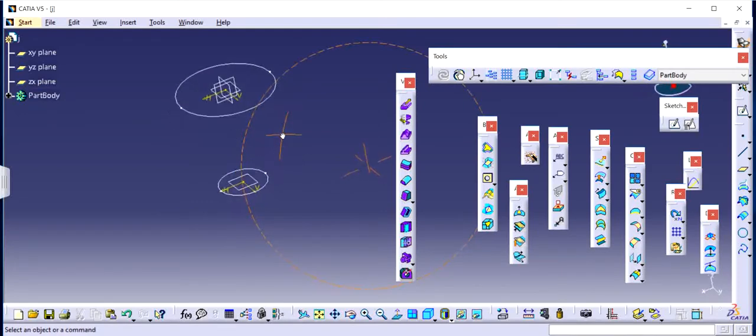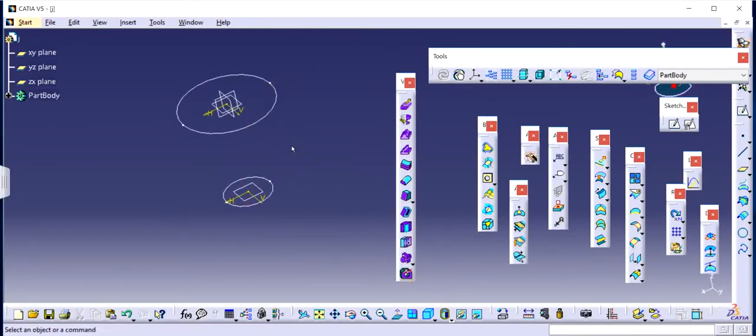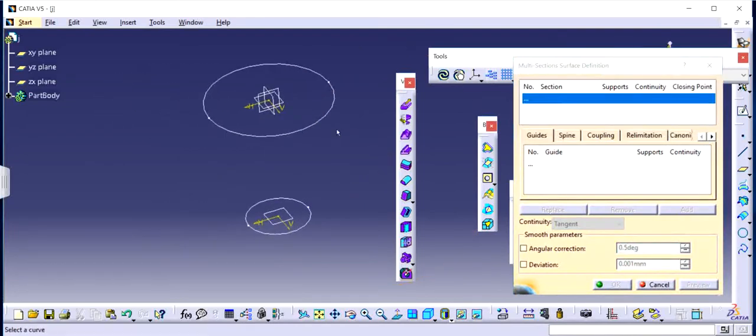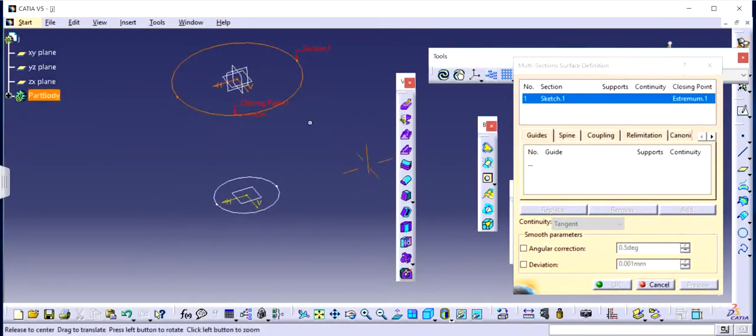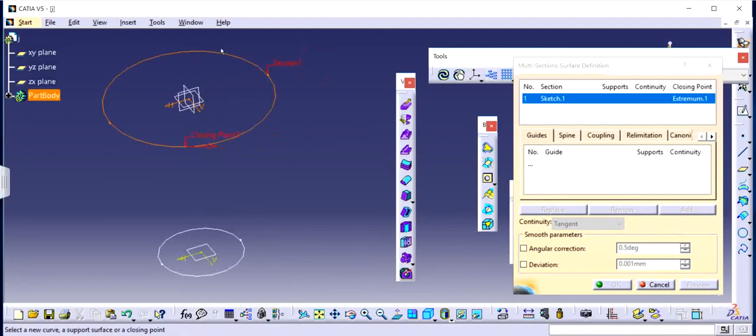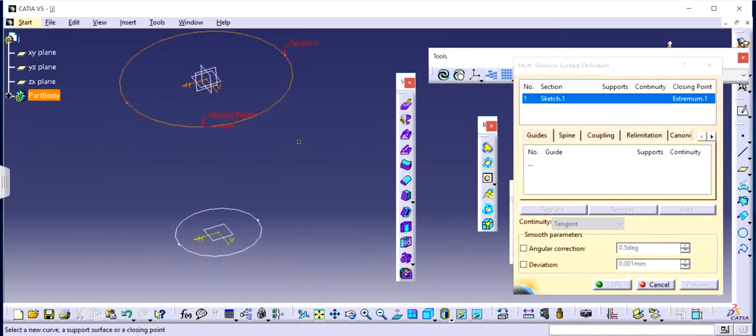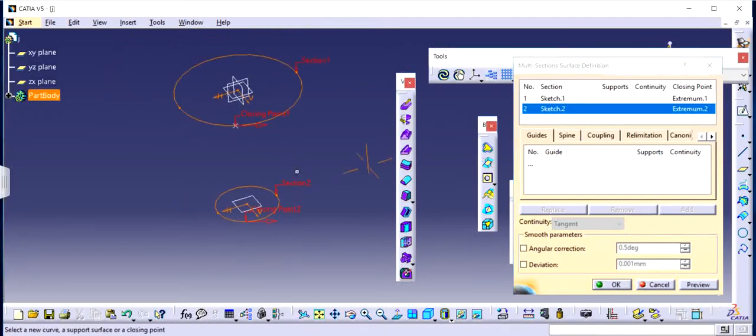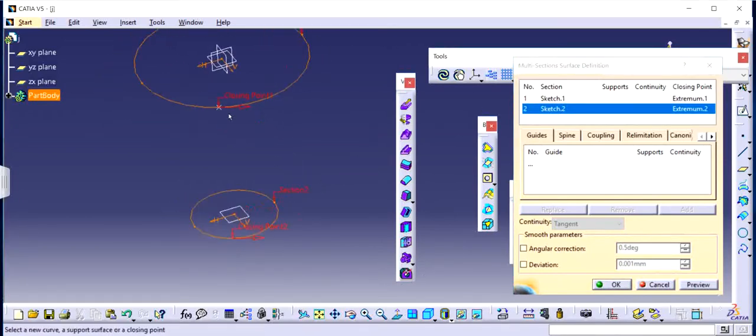If we want to combine both of them, we can simply use multi-section surface. Multi-section surface is a feature that allows you to connect two sketches. It has sections, which are basically sketches, and the closing point. Let me tell you the importance of closing points. The closing points direction should be the same.